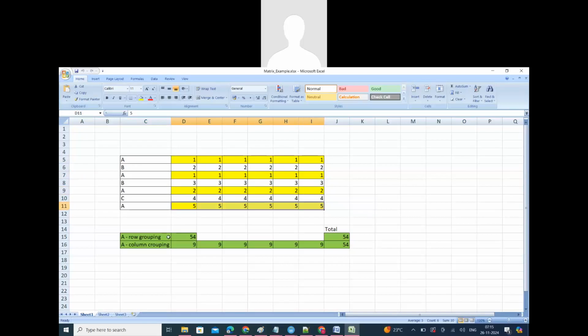Yeah. So how are you going to group by A? See, A row grouping. All the A rows will be combined. See, the 54 is coming. Correct or not? See, 6, 6, 12, 12 plus 12, 24, 24 plus 30, 54 is coming. It means all the A related rows will combine. You will get the row total, which is 54.